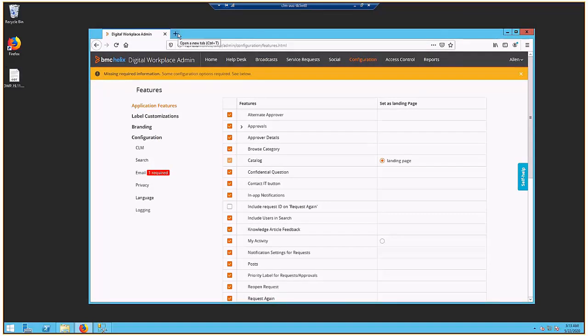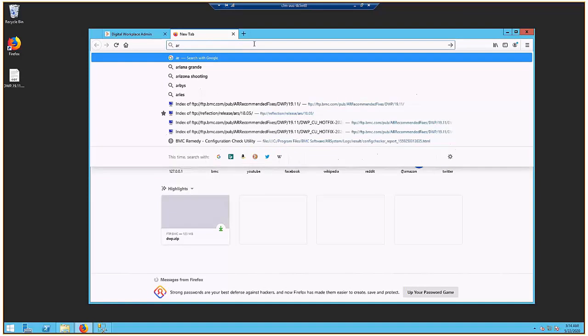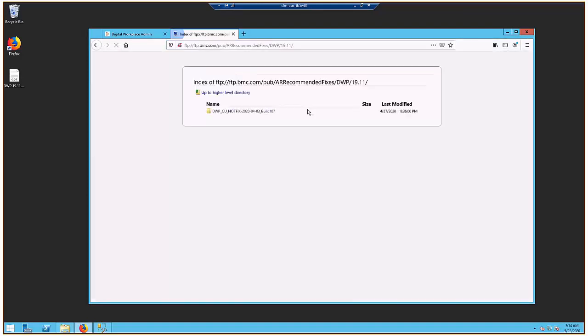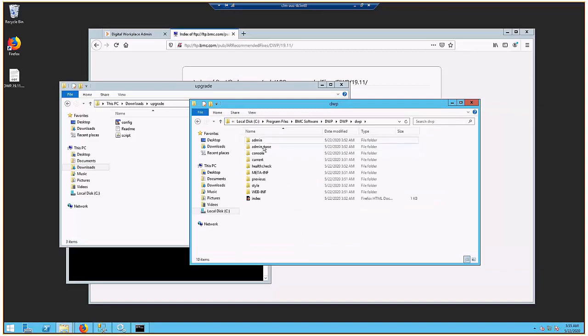So for the version that I've got, it's 1911, and it would be out here on the FTP side. We see it's build 107. So what I'm going to do is download and install that hotfix on our system. Okay, so I've now installed the hotfix from the BMC FTP site.